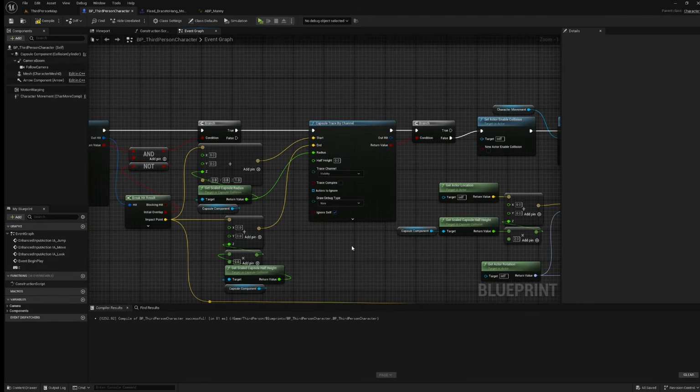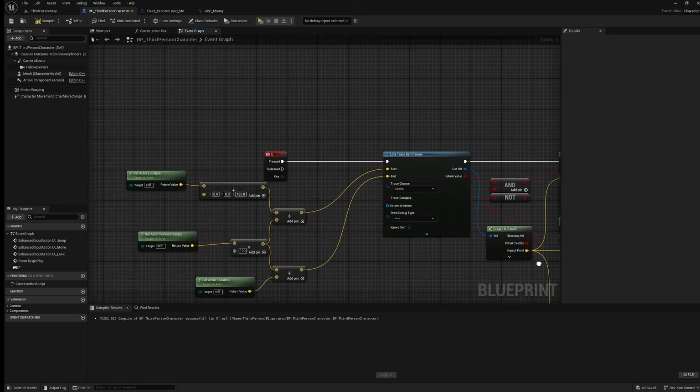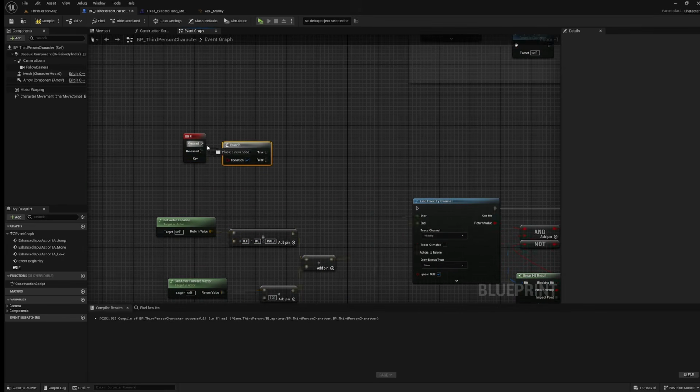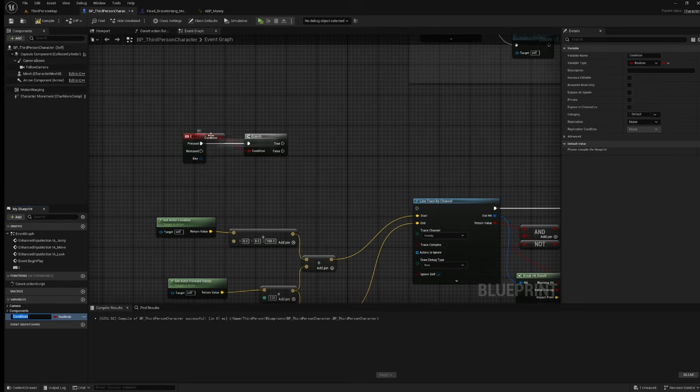Now we still have an issue that if we wanted to spam our mantle, our line trace is going to keep going off, and that could mess with our traces. So at the start of our chain here, after we press our input, we're going to get a branch. And we're going to promote this condition to a variable, and we're going to call it can_mantle. Compile it and make sure that it's checked to true. If it is true, we immediately set it to false.